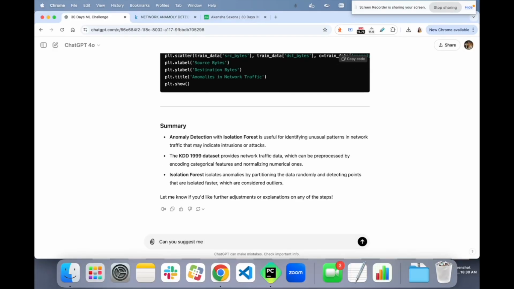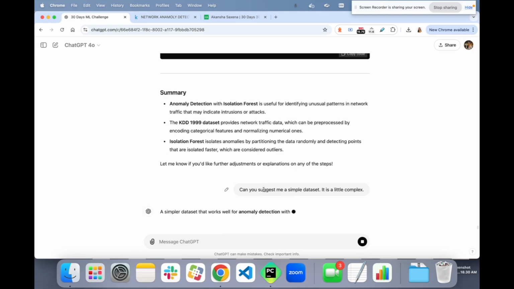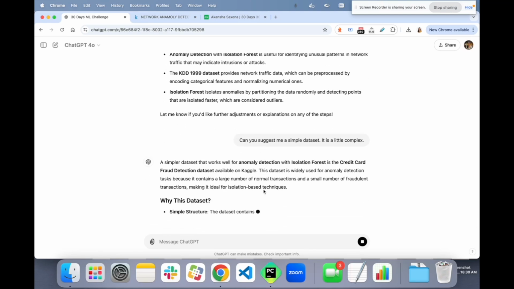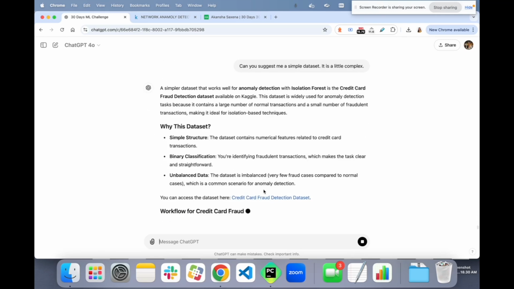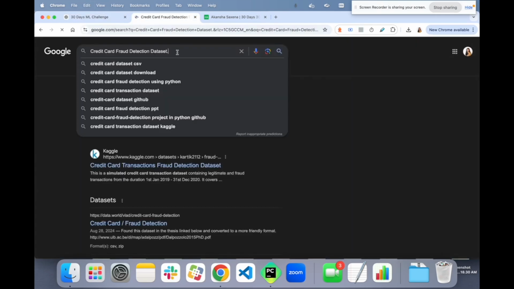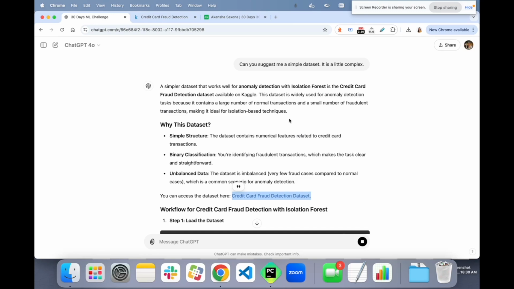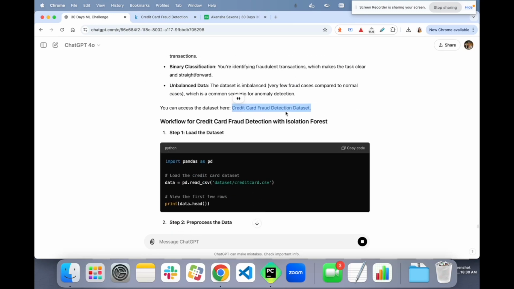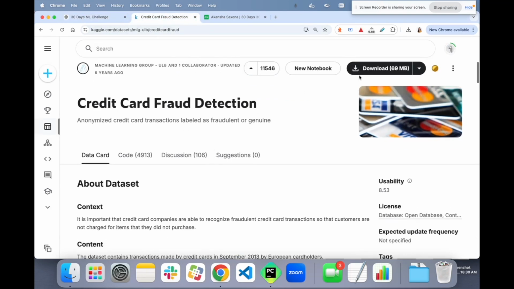Suggest me a simple data set. It is a little complex. So let's start with this. Since we are not able to get the data set for this one, because we have to apply the isolation forest, maybe we can apply it on something like this, credit card fraud detection. And let's download the data here.